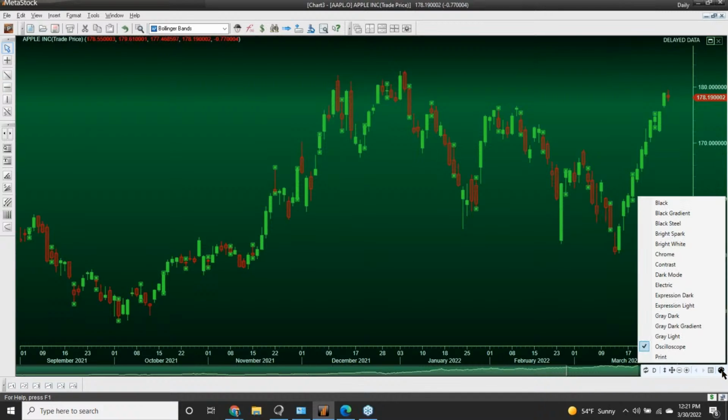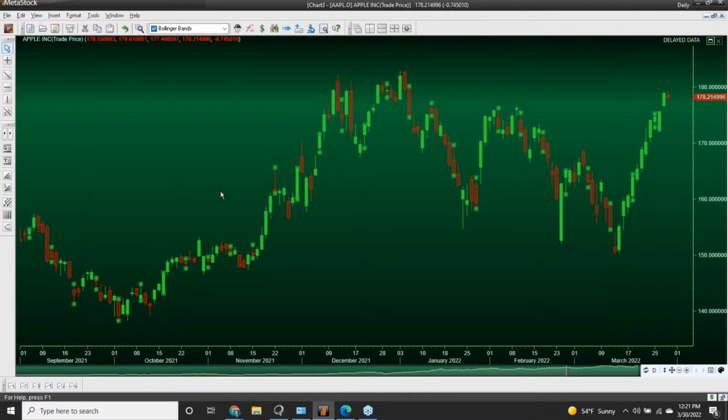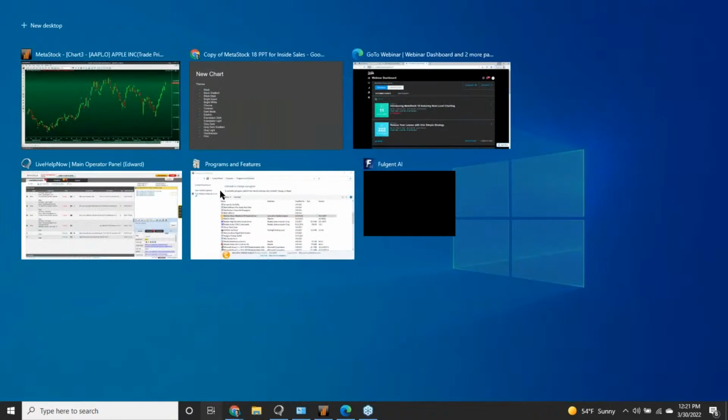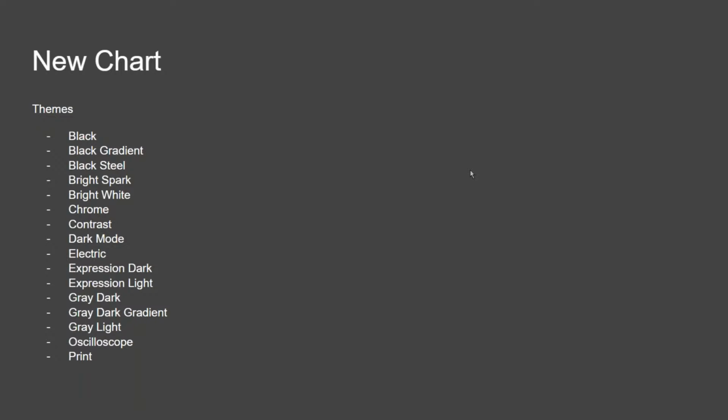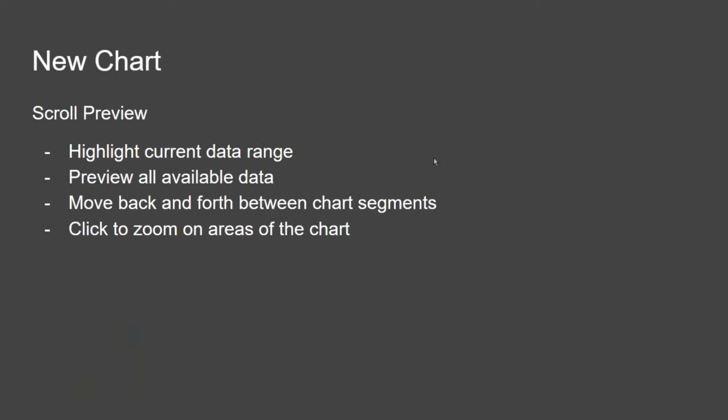So that's another very nice thing about the themes. Let's see, next. Oh, wrong button, sorry. Okay, so yep, those are all the themes there. A lot of themes to choose from. The chart now has a new scrolling feature.